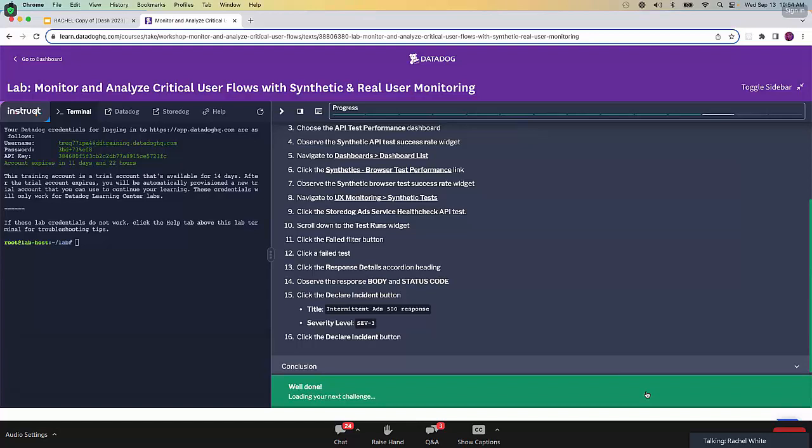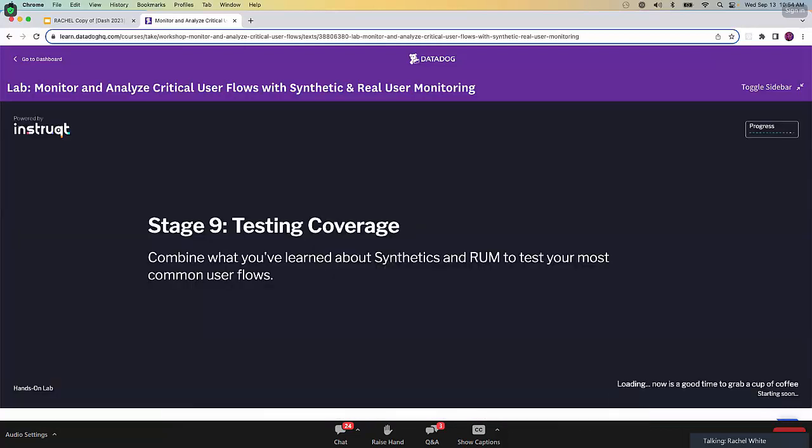This one is a little meaty, so I'm going to take a second for this one to load as well. Actually, I am going to grab another coffee. So we're doing good on time.